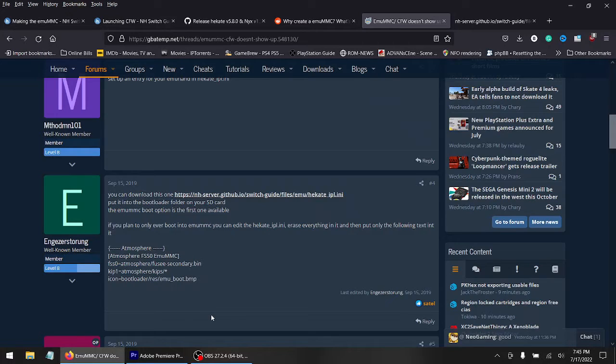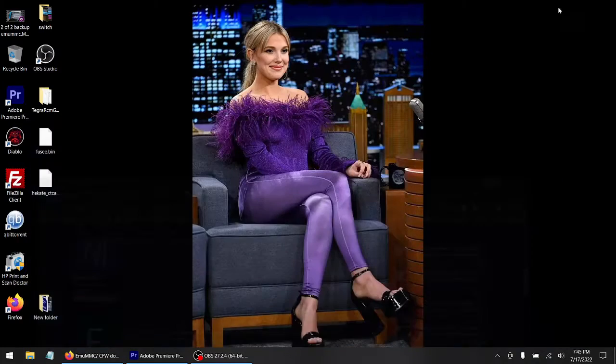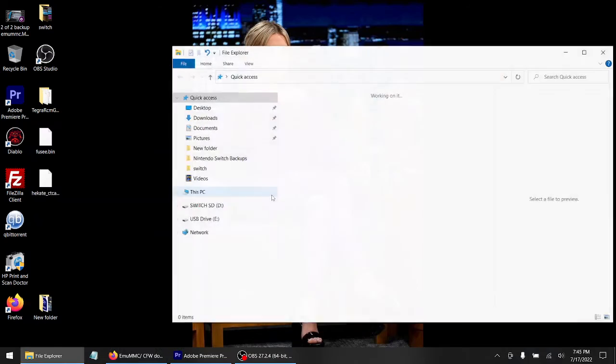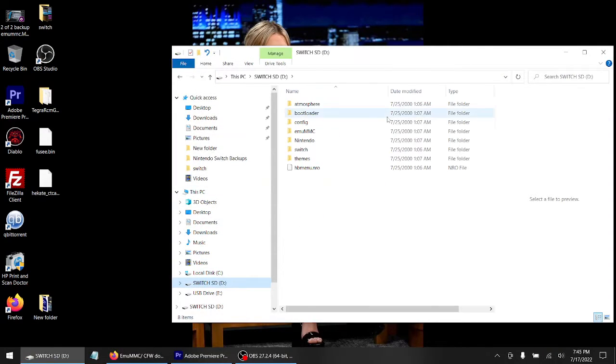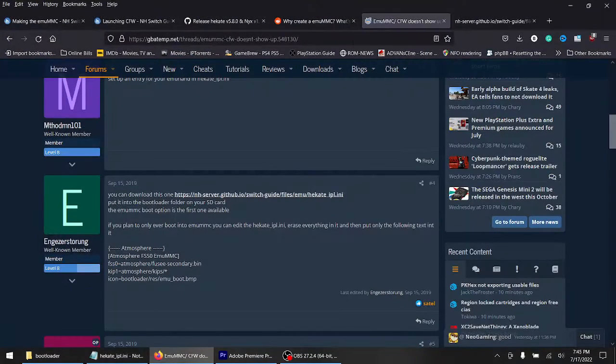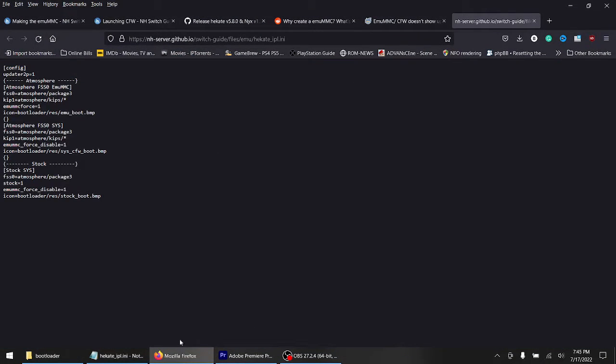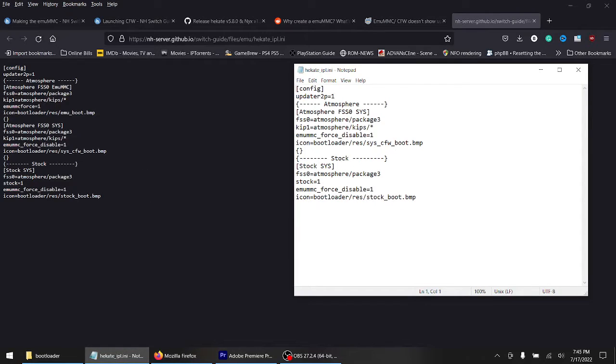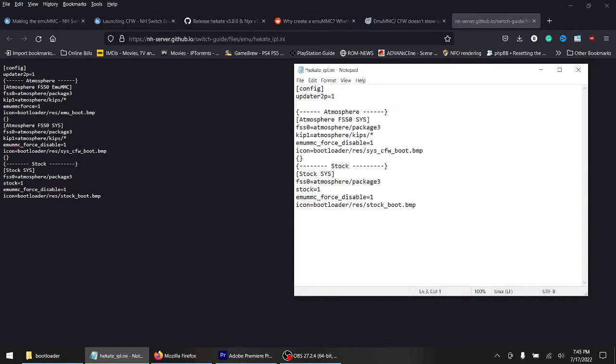So I already have my system hooked up to my SD. So I'll go to it right now. Where is it? Bootloader. Okay. As you can see here, it's pretty much the same minus Atmosphere FS50 emuMMC. I don't have that. And it didn't state anywhere in the tutorial. So I copied it already. So I'm just going to paste it.